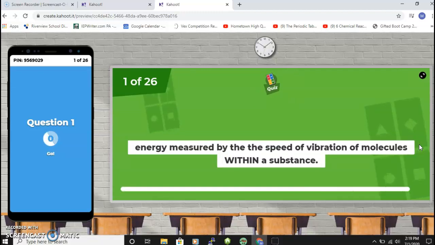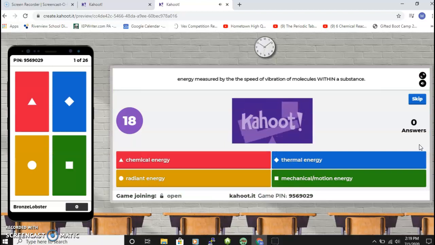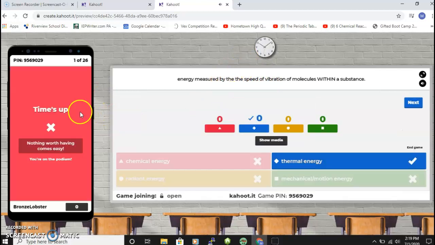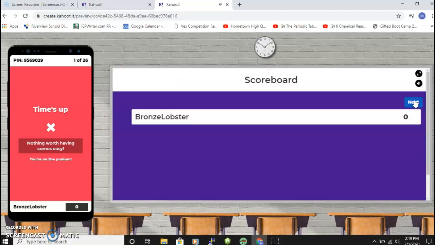Time's giving us a little bit of time to read the question. Now you can see the answers. This is what the teacher would see on their screen. This is what a student would see on their phone. Notice sometimes all you see is the answers. You may or may not see the questions. Sometimes you do. But anyway, I better answer thermal energy. Blue. Didn't do it. Not in time. Let's go to the next question.